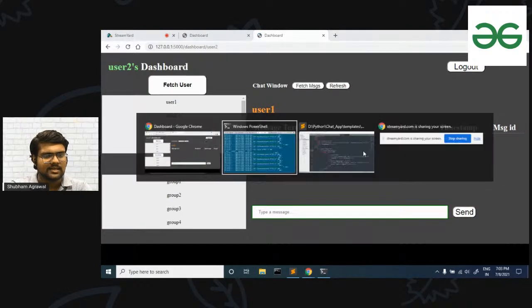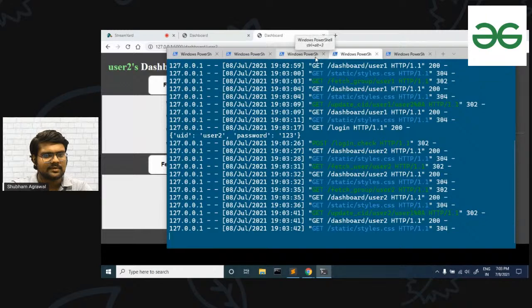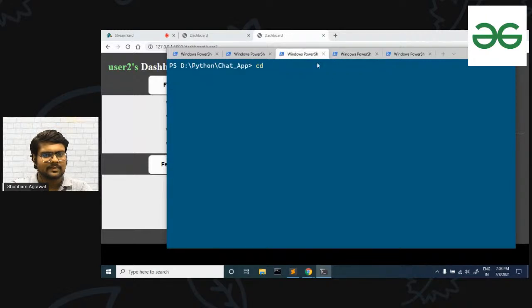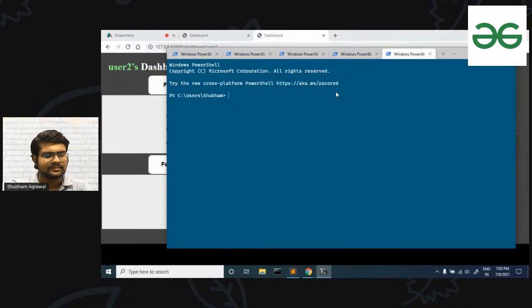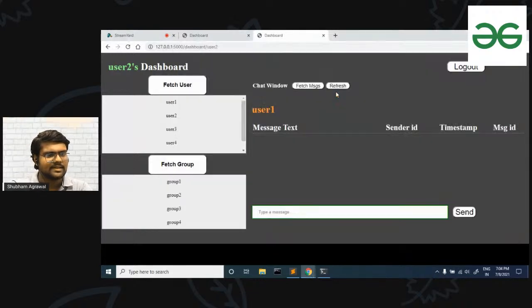Now let me also start the action server. Let me go to the location where this file is present. So cd file, and then action server. So now our action server is also started. Now we can send the messages.